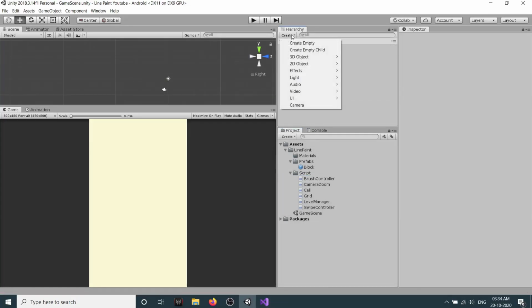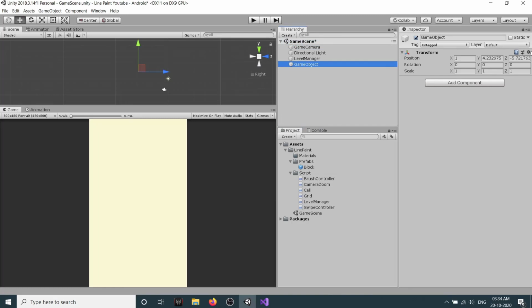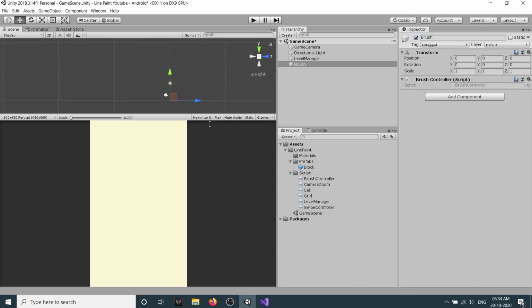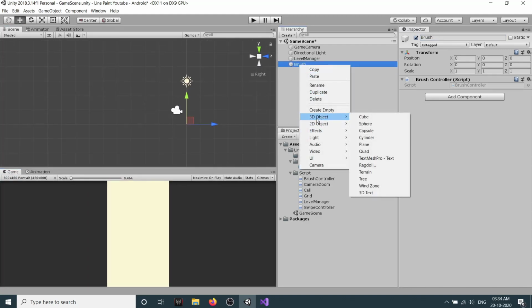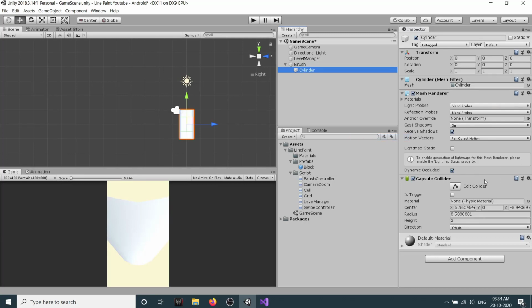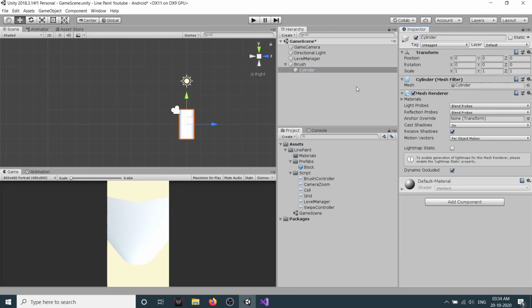So we'll create an empty game object and we'll reset it. We'll add the BrushController to it. We'll call this Brush, and then we'll create a cylinder in it. So 3D object, cylinder, we don't need any capsule collider for it, just remove it and let's move it up a little bit. So we'll move this, or let's reduce this size because it's too big.